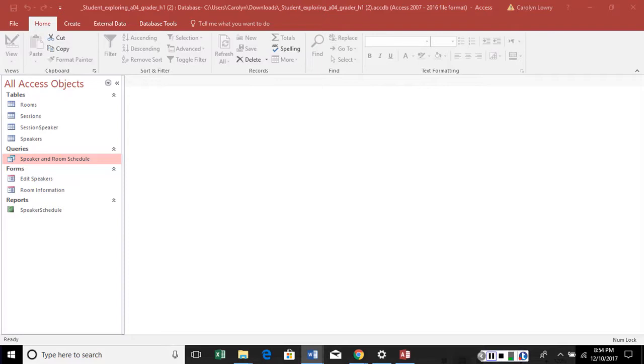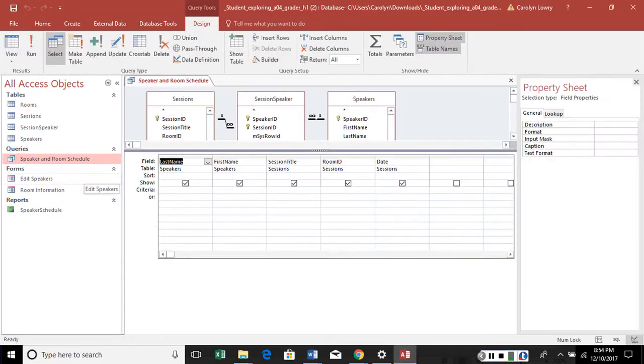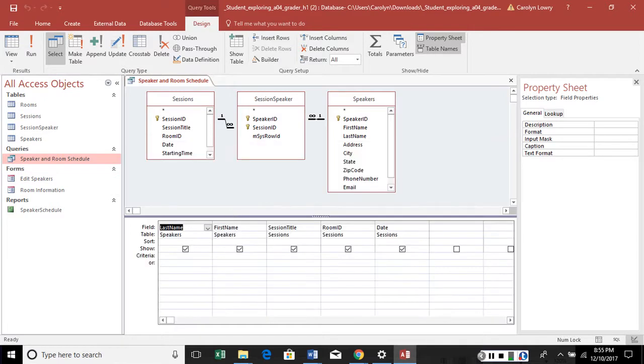Alright, our next instruction is instruction number 8, and it says to open the speaker and room schedule query in design view. Speaker and room schedule query, design view. There we go. And then it wants us to add the starting time field in the sessions table to the design grid. So I can pull this down so that I can see my things a little bit better. So in the sessions, it wants the starting time field added. After the date field, that is after the date field, good.